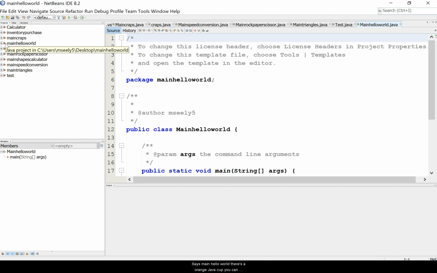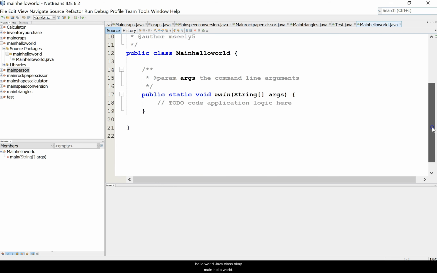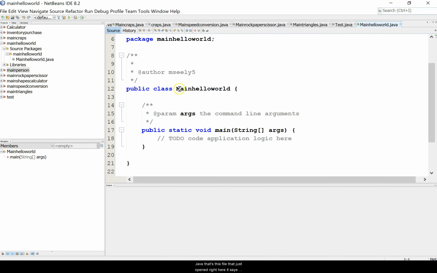There's an orange Java cup. You can click on this plus button to open up, and then you should see source packages. So click on source packages, and you should see this yellow Rubik's Cube looking thing, okay? I call that the yellow Rubik's Cube. You open that up, and you have the main hello world Java class, okay? Main hello world.java. That's this file that just opened right here. It says main hello world, and it says main right here. So whenever I tell kids, get into the main file, this is the main file, okay?